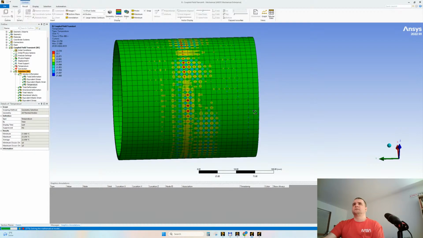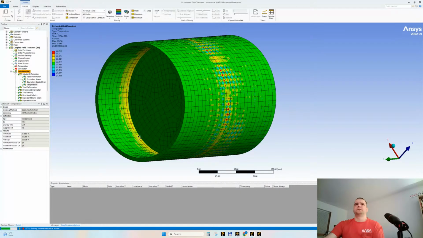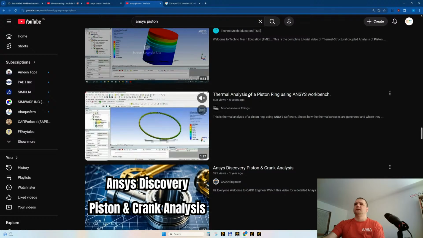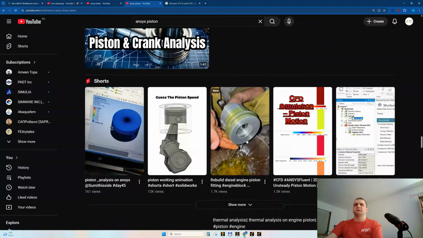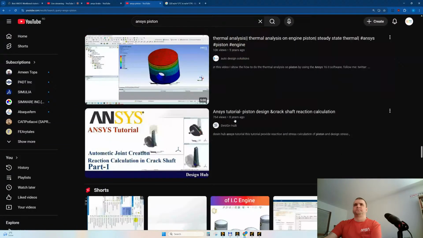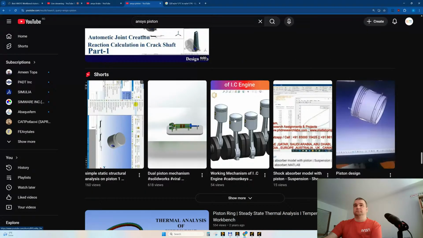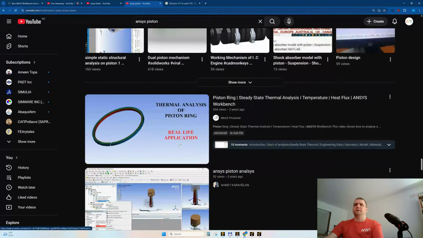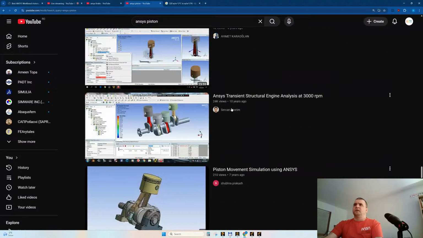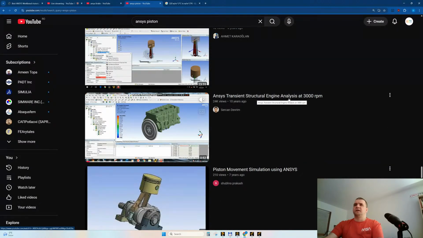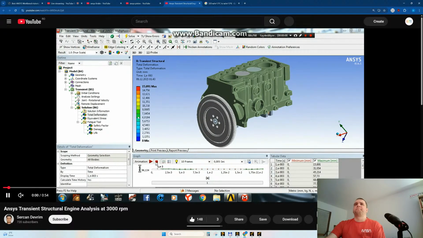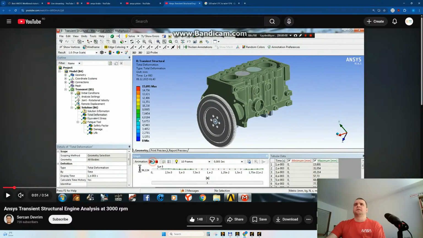Yeah, something like this. We do have something, yes? There is some heating here. All right, thermal seasonal piston ring, yeah. Temperature and heat flux, all right. Real life application. That's a transient structure analysis at 3000 RPM. This I would like to see. 3000 RPM.